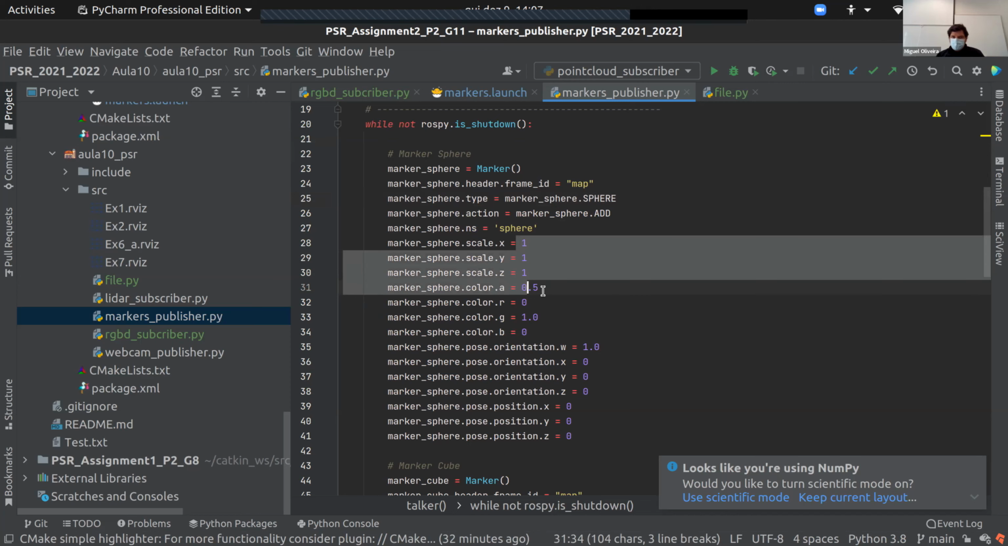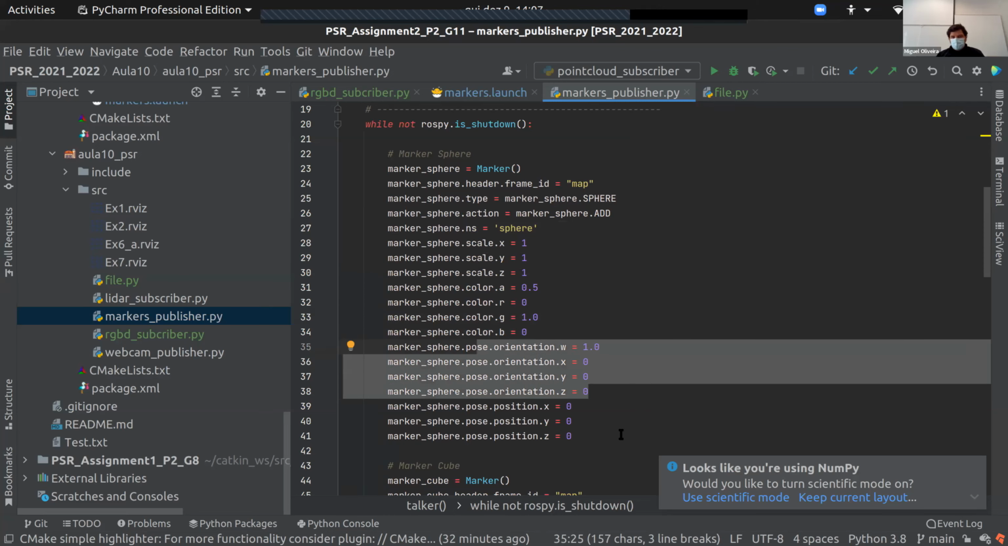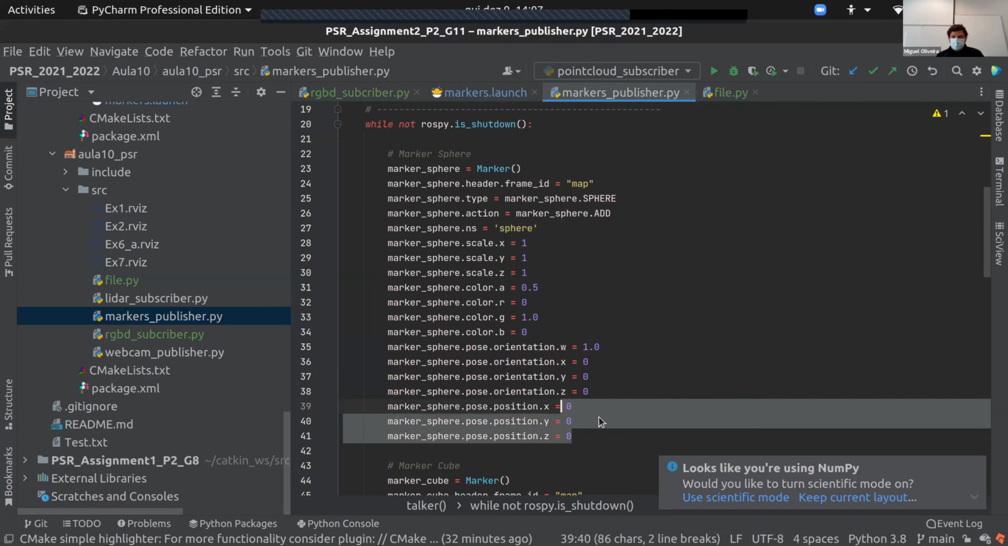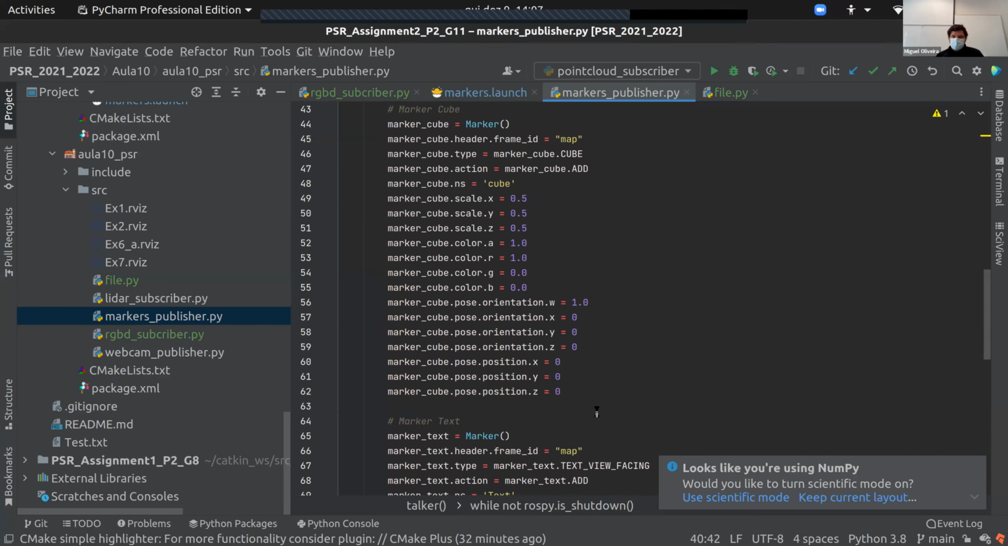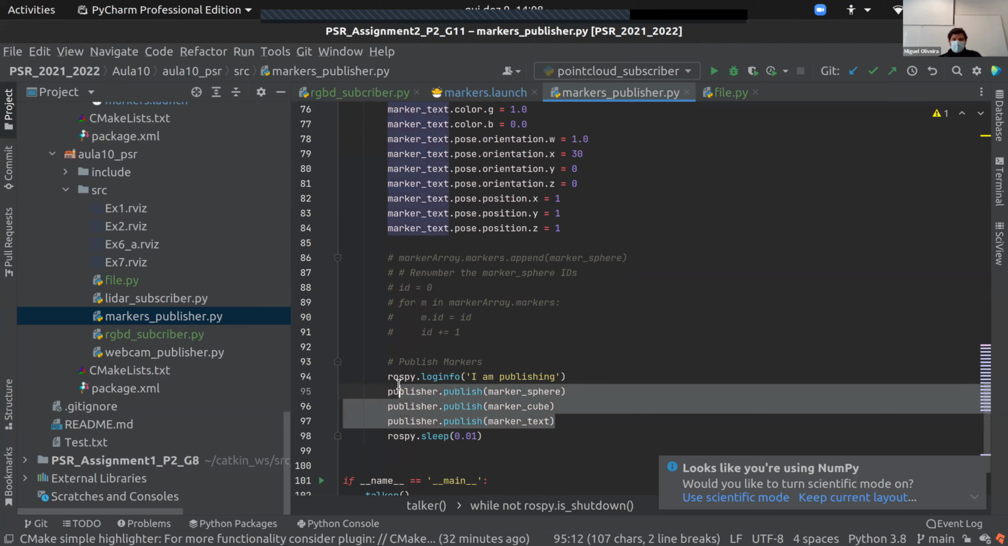This is the scale. This is the output to get transparency, color. This is the pose, the orientation, the position. And the position. Makes sense. And this is the text. All right.